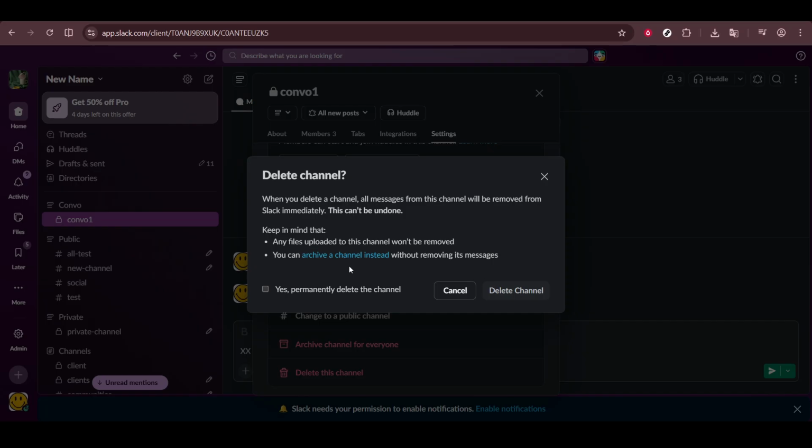On the confirmation, carefully read the prompt and then check the box that says, "You understand this is a permanent action." This ensures you're fully aware that messages, files, and history will be removed and can't be restored. If you want a final pause to double check anything, maybe to export a key message or verify with a teammate, click Cancel to exit without deleting. When you're ready, return to the deletion screen, confirm the checkbox, and click Delete Channel to complete the process.